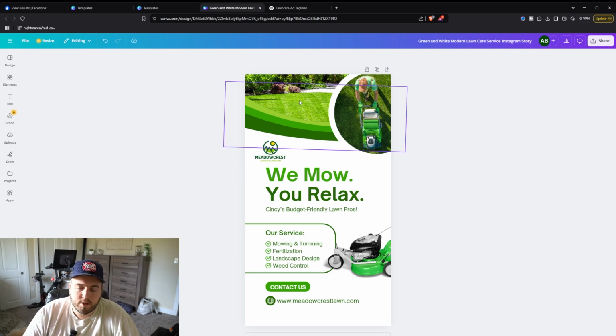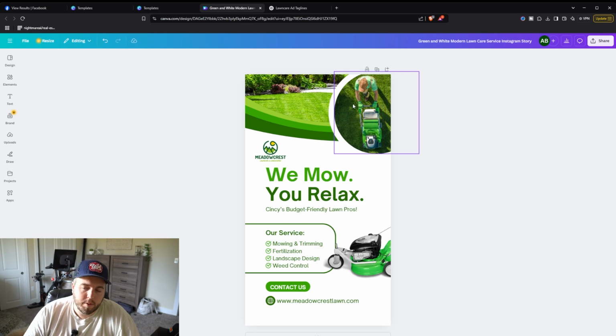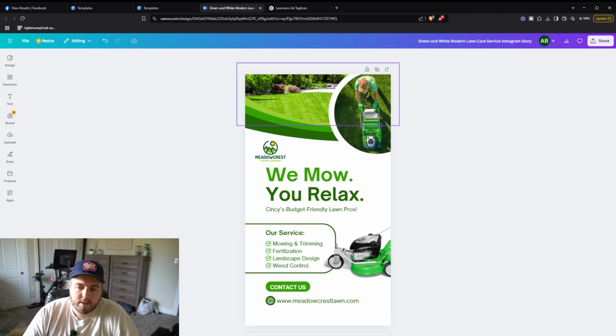Now, when it comes to these images up here, you should have pictures of your own work. So you want to put your own pictures in here, especially right here. I would probably put a picture of you, the owner, with the logo on your shirt and all that. And then you have this nice cut lawn here. That's really the only thing that I would change. Since this is a fake company, we don't have these images, so we'll just use the stock images.